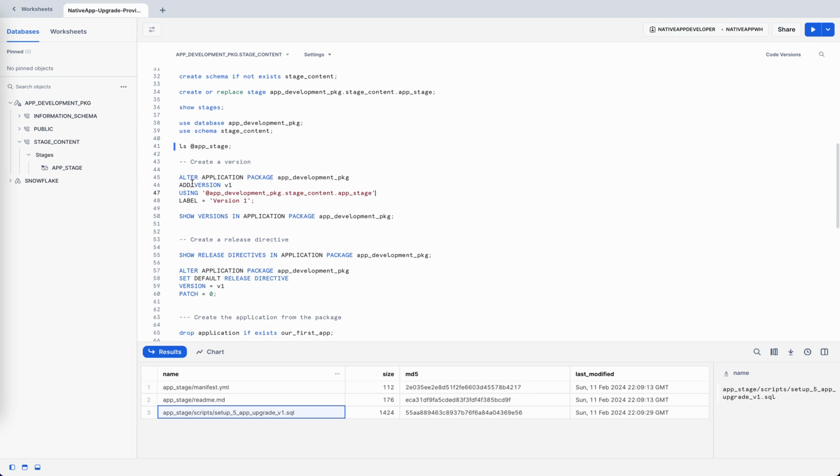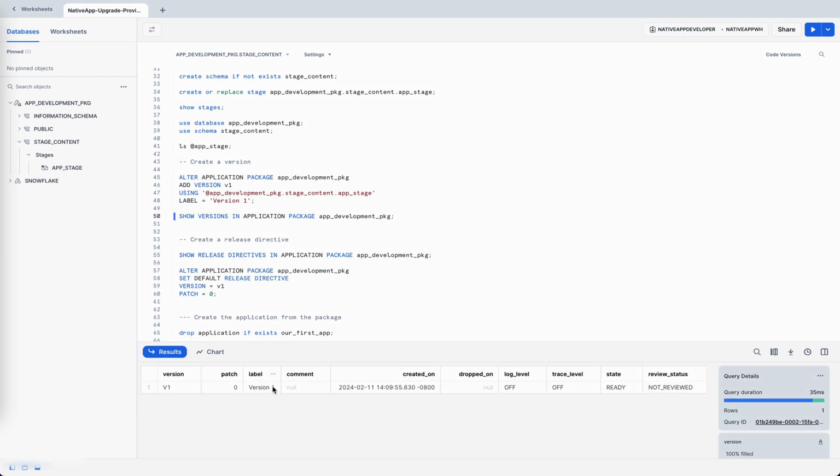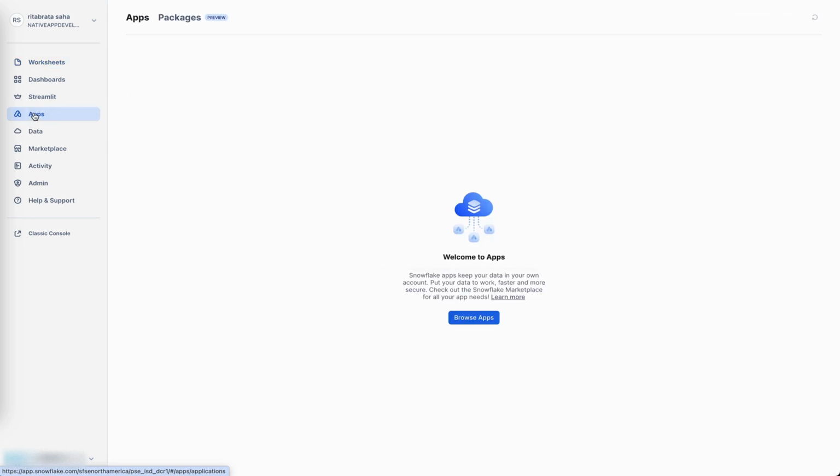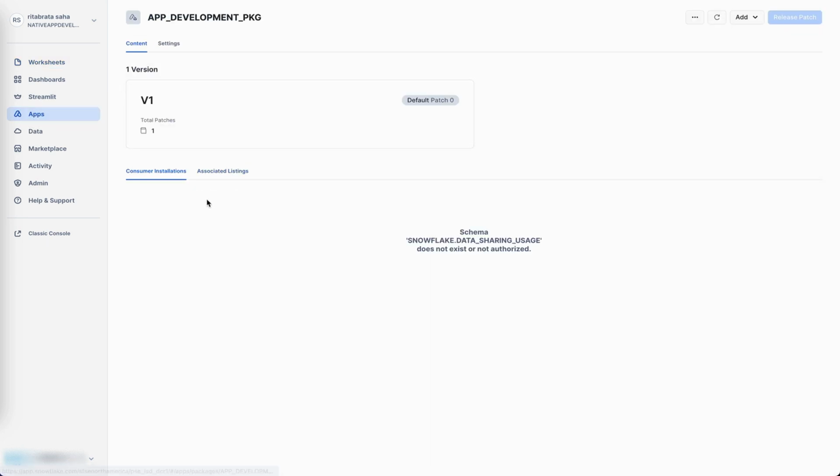What is the next step? I'm going to create version 1. Now I think this has also been created. If I do a show version 1, yes, version 1 has already been created. Let's go to applications and check this out. Yes, I can see that version 1 has already been created. Fantastic.